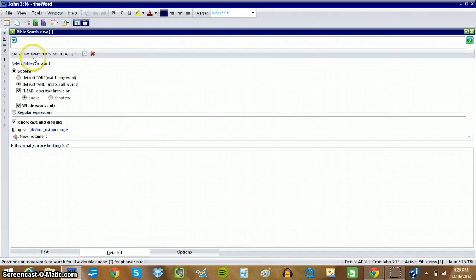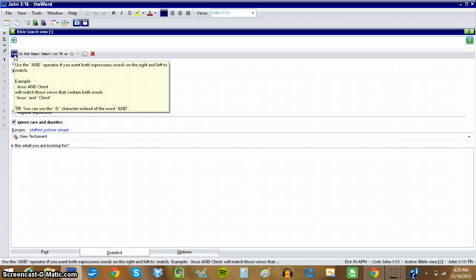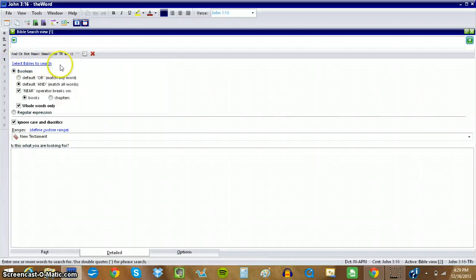And you want to take note of these little words up here under these bars. Now, what these words are is they tell you what type of a search or what options are available to you. And as you hover your mouse over them, a pop-up will come up telling you what they do. So, for example, use the AND operator if you want both expressions, words on the right and the left, to match. Now we're concerned with a morphology search, so that would be the letter M.